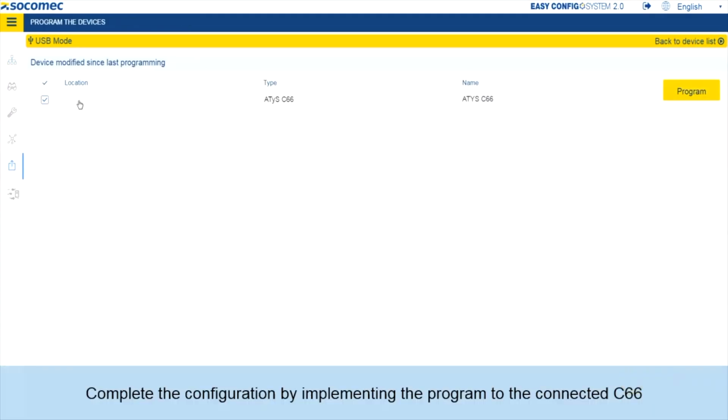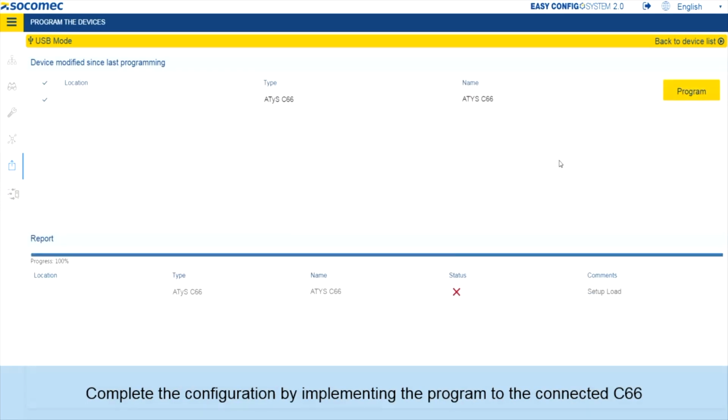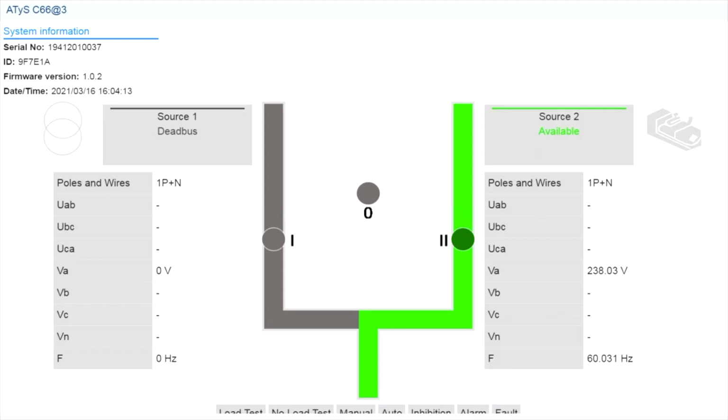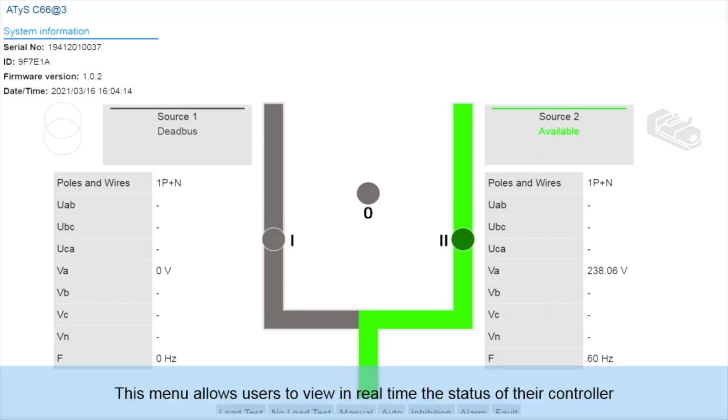Complete the configuration by implementing the program to the connected C66. Click on the binoculars, also known as the real-time visualization menu, to access the source loads page. This menu allows users to view in real time the status of their controller.